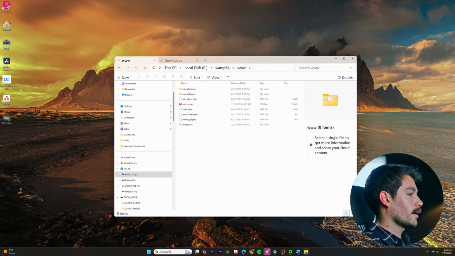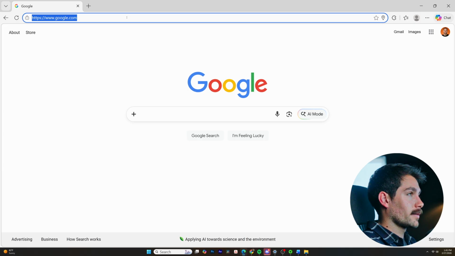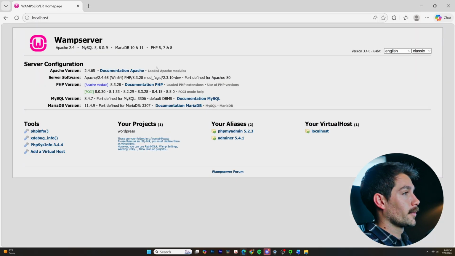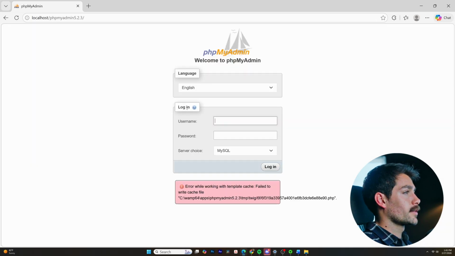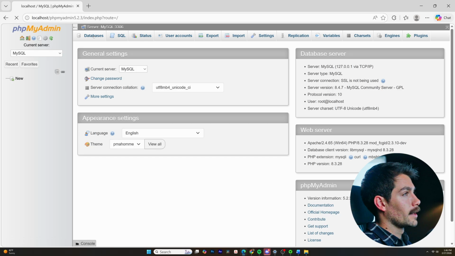So going back into Edge, where we have our website being set up. Let's go back to localhost. And here we're going to access phpMyAdmin. And I can simply click into this. During this step, we want to create a new database. Now, before we're able to do that, we need to log in. The username is going to be root and the password is going to be blank. Let's press login. Let's go to databases.